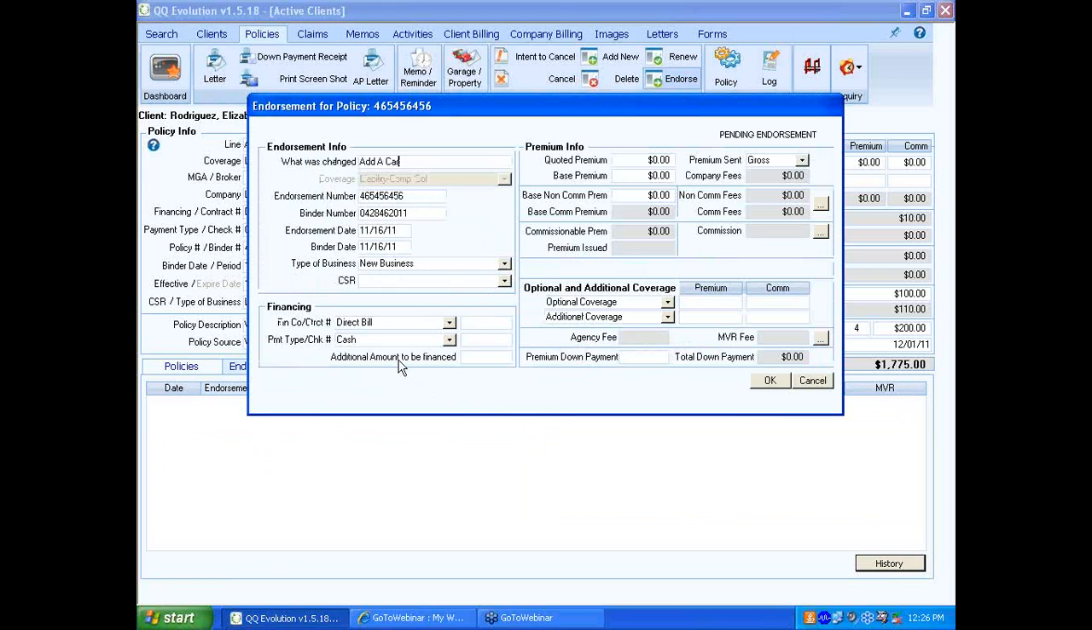Click on Endorse and you get this endorsement box, and as you can see, what was changed will automatically be pre-filled depending on what I selected on the previous screen. Now, if the information on the previous screen is not the reason why you're processing the endorsement, then you don't have to check anything. You can simply type it in manually in this section. Okay, maybe we're adding a youthful operator.